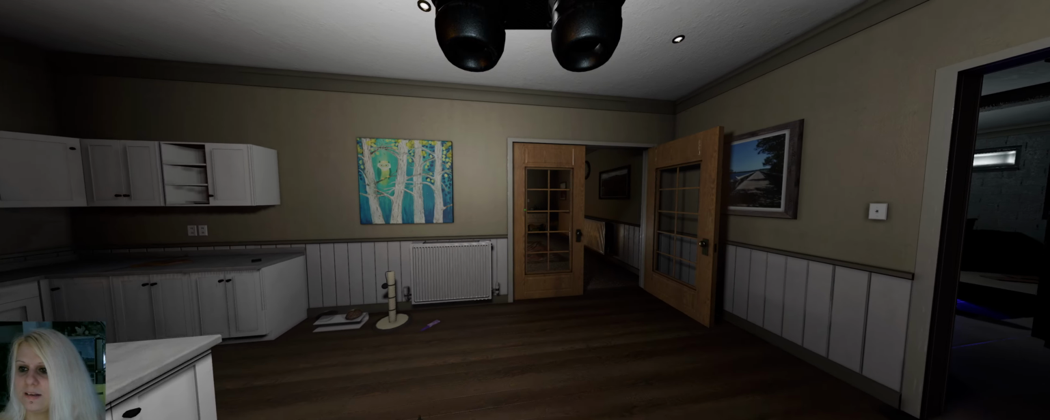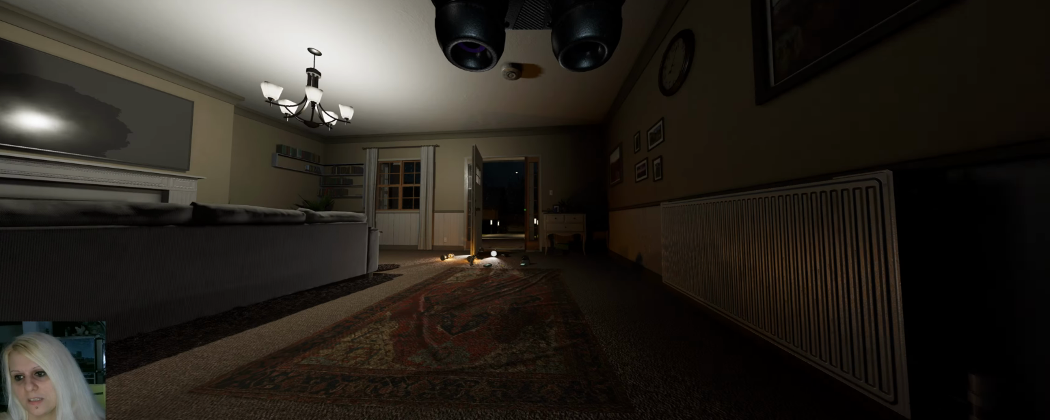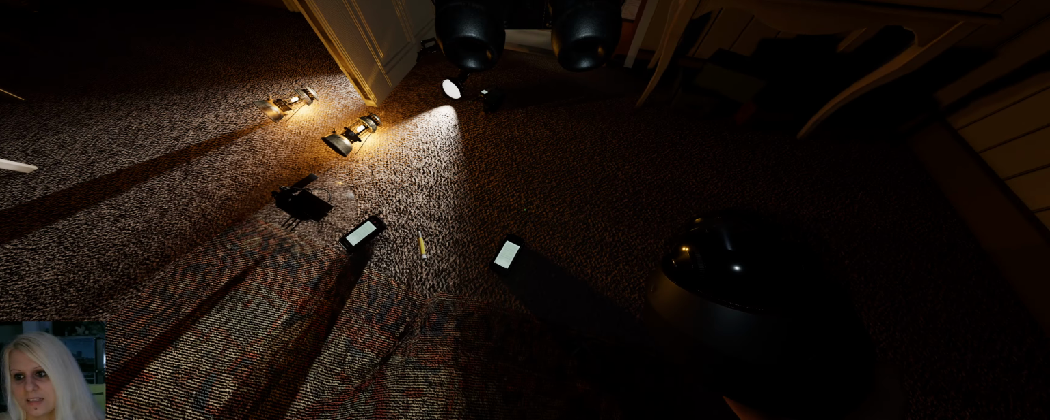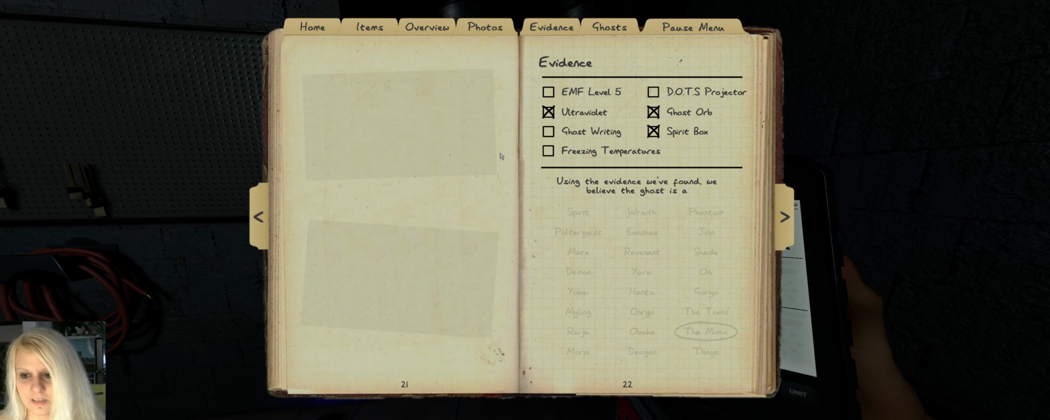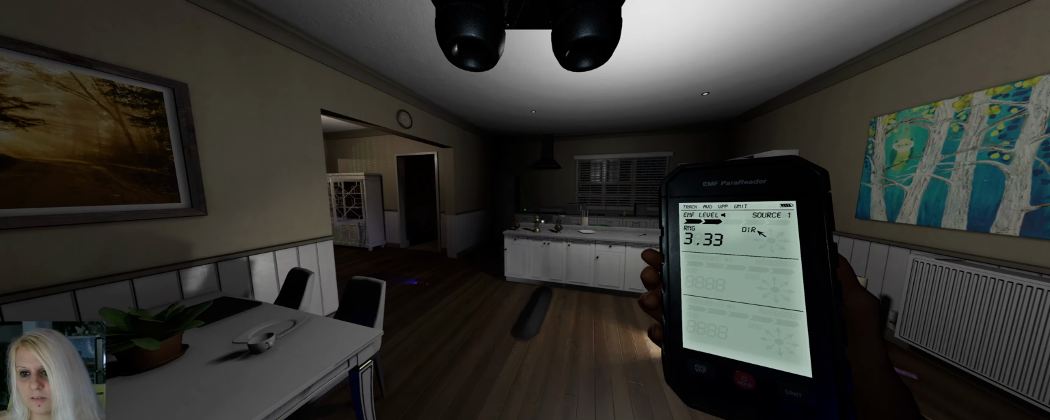Okay, put this one here, just in case the ghost gets too fast. EMF. I don't know if we need EMF, I just do it because I have the chance right here. Because sometimes we have... No, we don't have that objective. Okay, it's fine. So we know it's a mimic, that's fine.